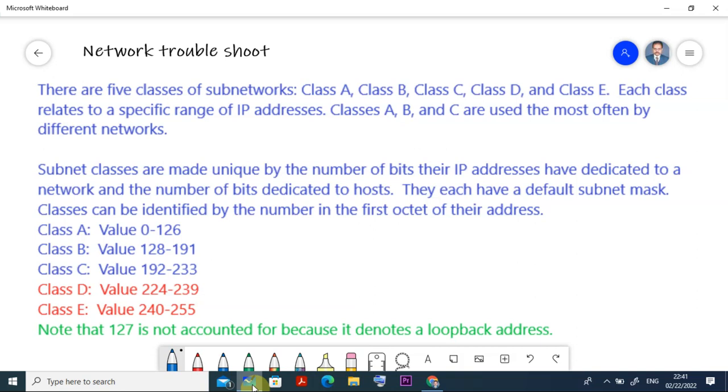Similarly, class B is between 128 to 191, right? So one is missing, you can see 127. This 127 is not accounted for because it is a loopback address. It is only used to check the networking and similar things. It is only used for the loopback address, the localhost, and is given only to that. So we can say 0 to 126, then 128 to 191.